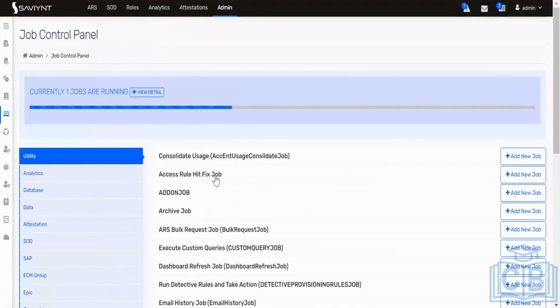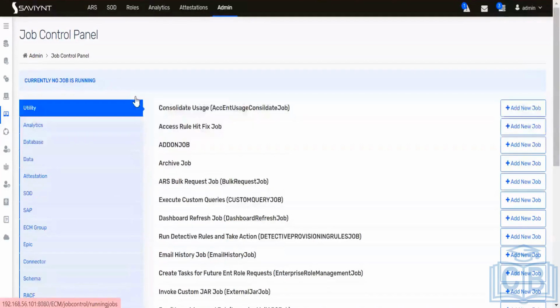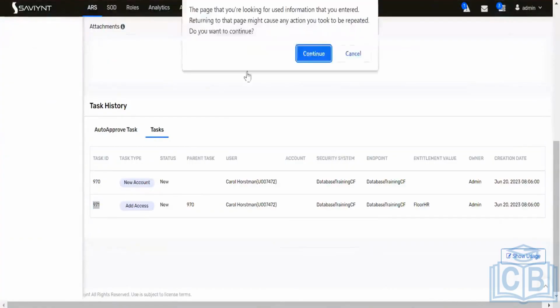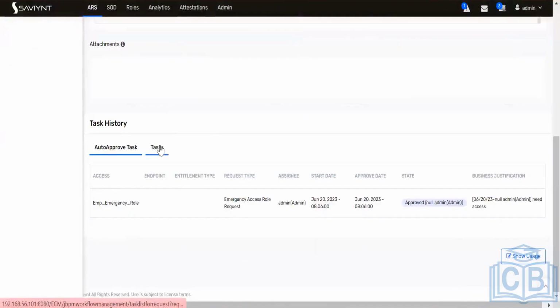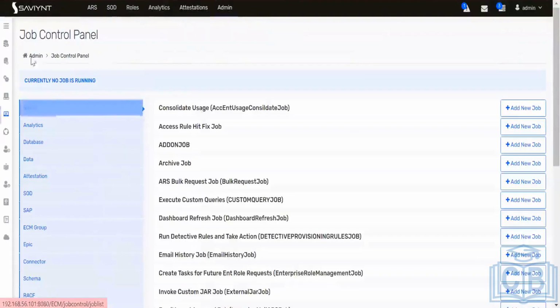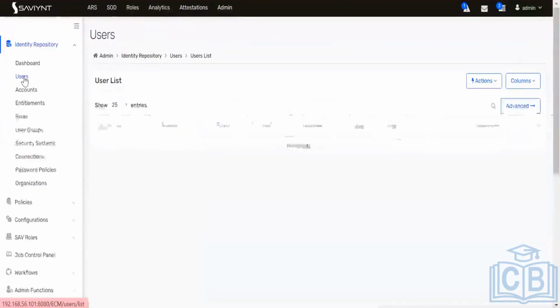What will happen when the 2 hours are over? There is a job in place for each and every role. Once it kicks in after 2 hours, a revoke task will be created. What happened now? The job is finished. If I open the job and refresh, and if I go to the task, see the task is completed. Now the user will have access to this entire thing. And if I go to admin now, open the user, test it, hit enter and open the user, go to account.